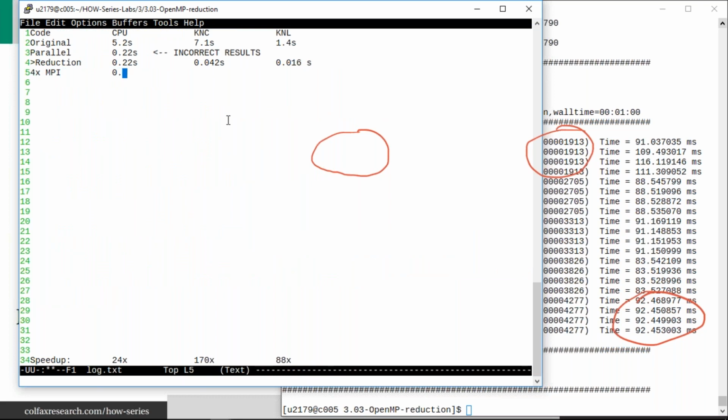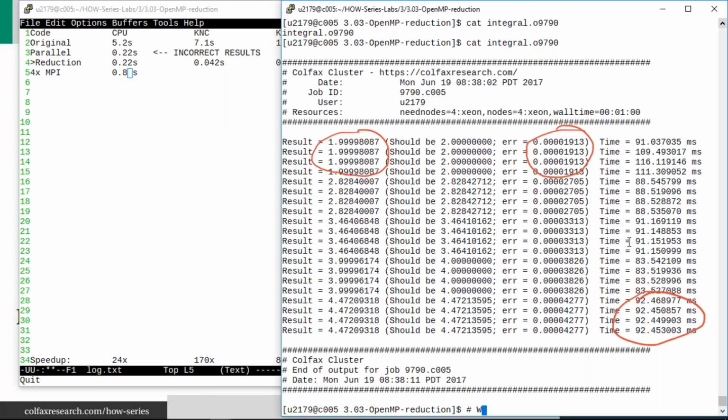Well, let's put it at 0.8 seconds. So the speedup is not 4. The speedup is something like 2.5. A part of the reason for that is that we are using 1 gigabit Ethernet between the Xeon hosts.